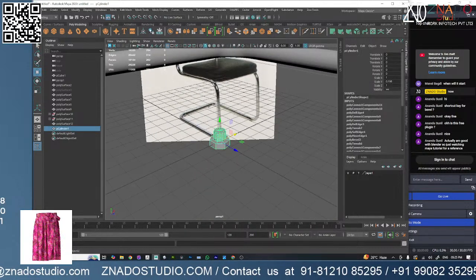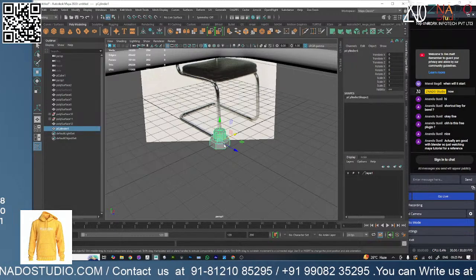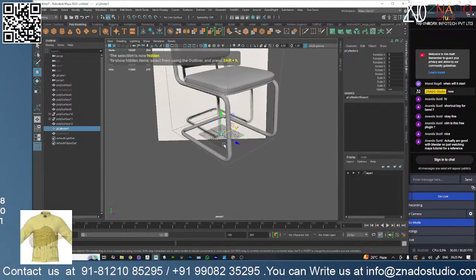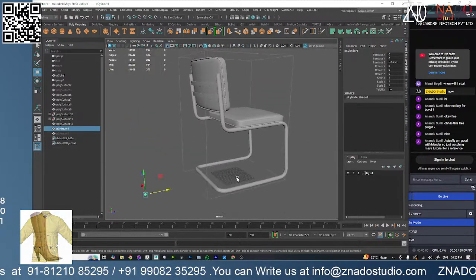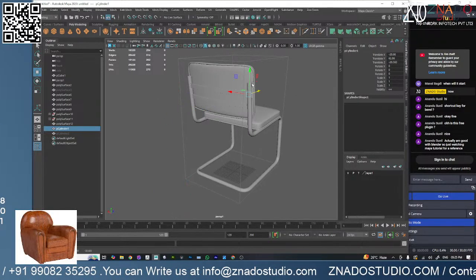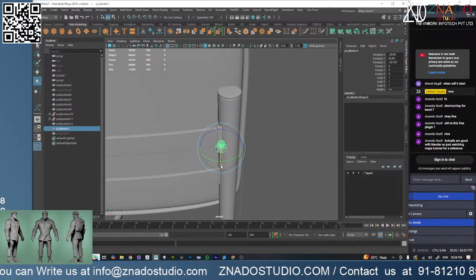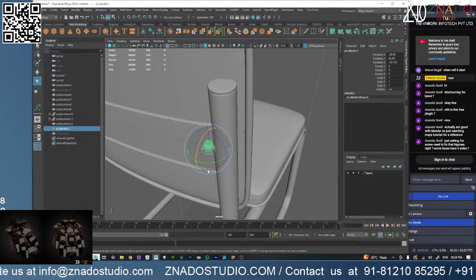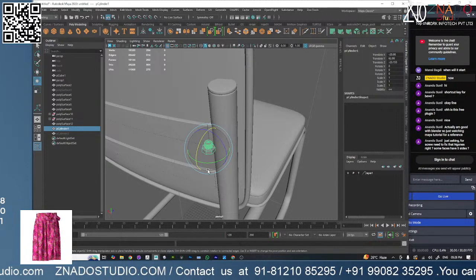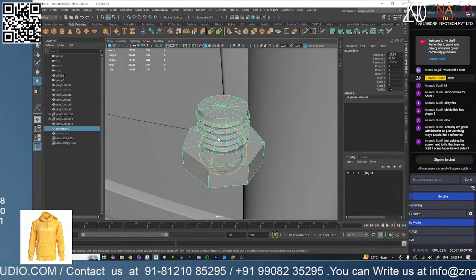Now what I will do is keep a copy of this. I'll delete history, freeze transformation on this. Once it is done, I'll Control D and then I'll hide this piece and then select this and push it where I require. So what I do is now I wanted to keep it on top of this. I'll rotate it.